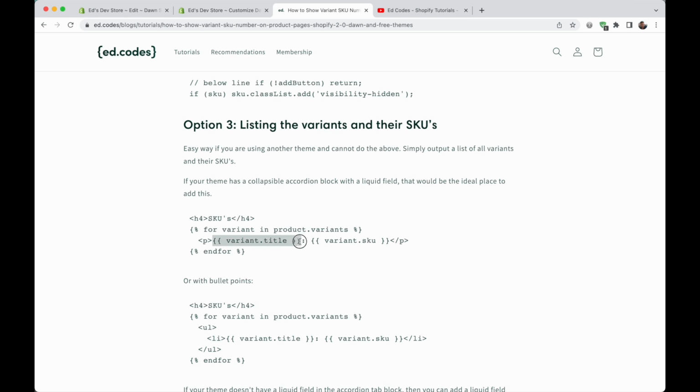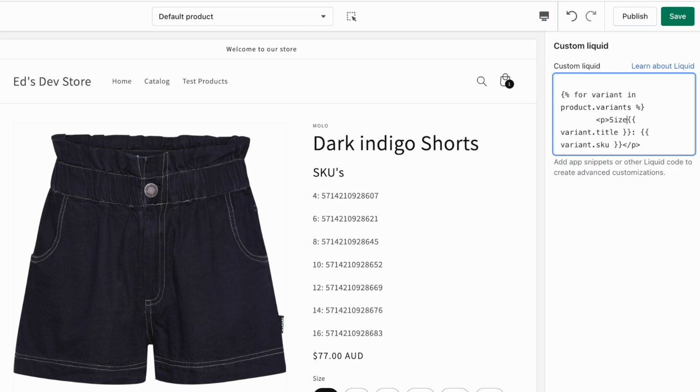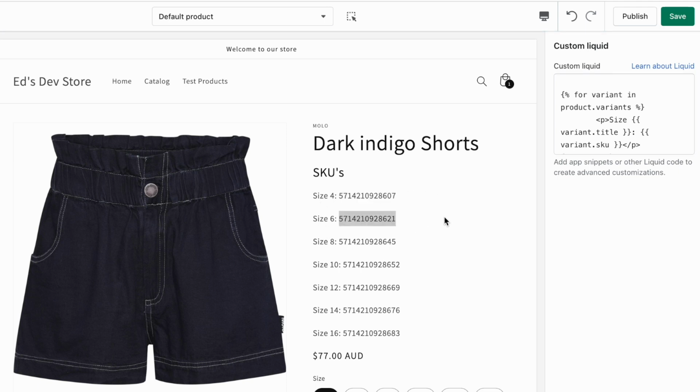Now, what's the variant title? That is usually whatever you call the variant. So in my case, it's kind of ugly. It's just 4, 6, 8, right? In your case, it might be a bit better. It might be red, yellow, blue, whatever. So in my case, where it's just a number, this isn't very clear. So I'm going to write size and then space. And so now that's more understandable. Size 4, this SKU. Size 6, this SKU.